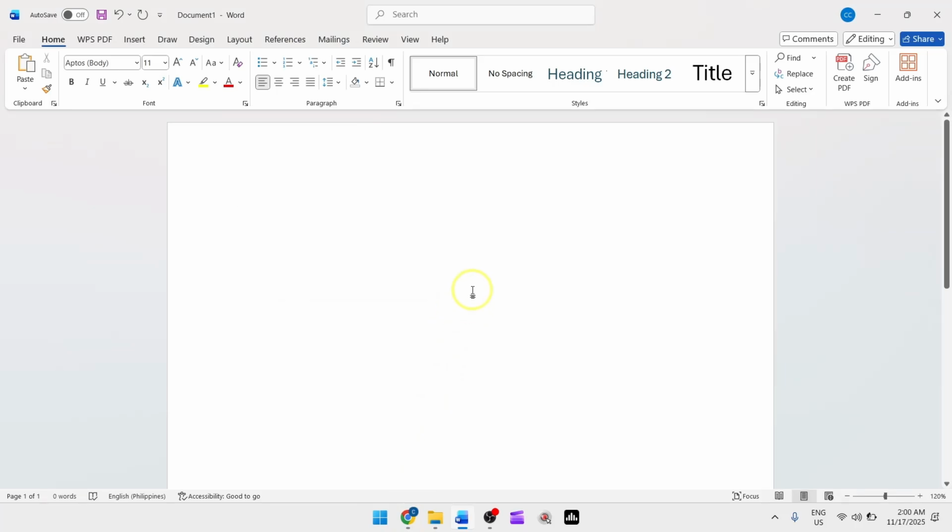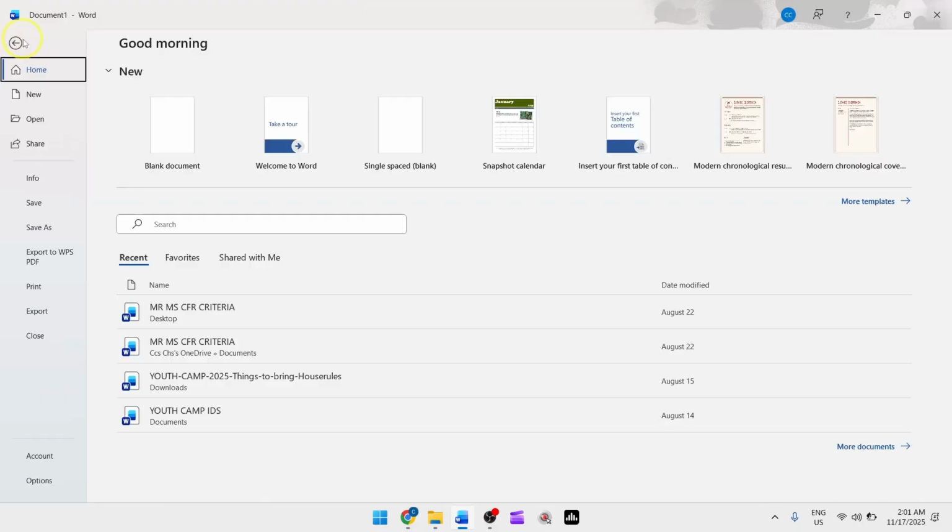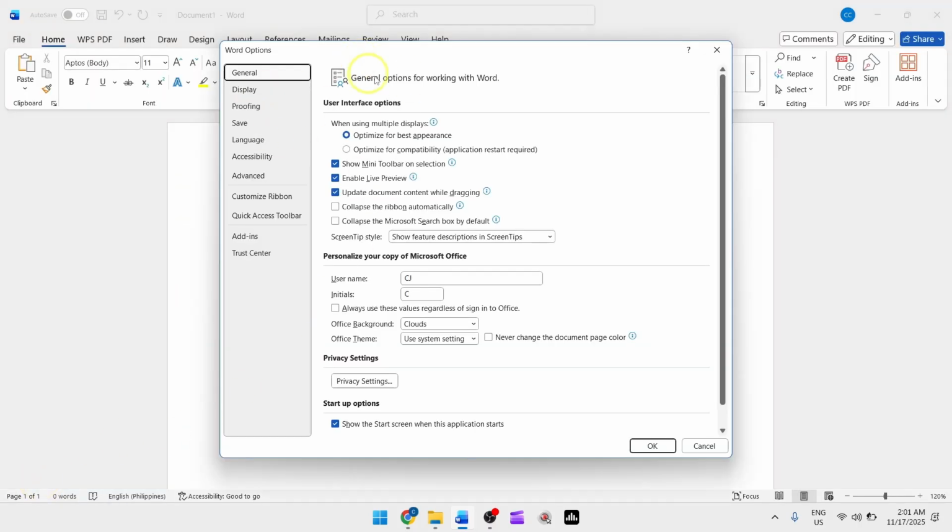So for today's video, I'm gonna teach you how to add or enable Word add-ins in Microsoft Word. So first, head over and launch Microsoft Word. Then next, click on File, found at the top left corner of your screen. Then click on Options. This will then open up this small window.